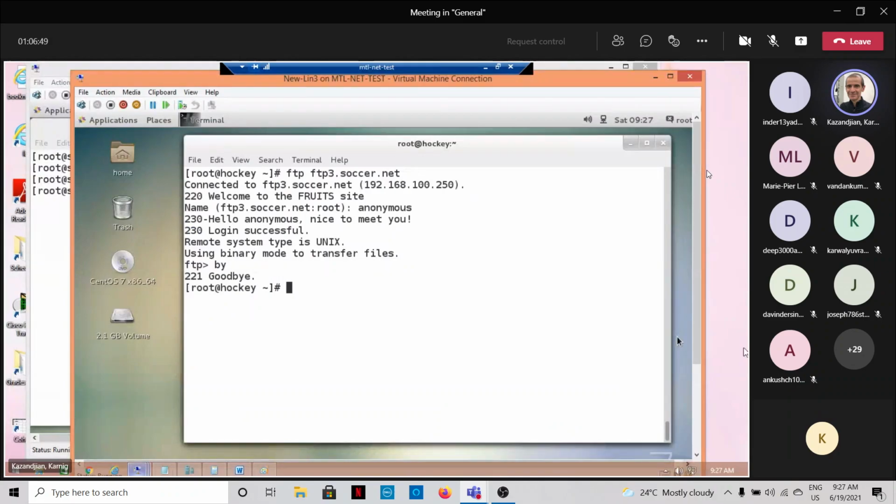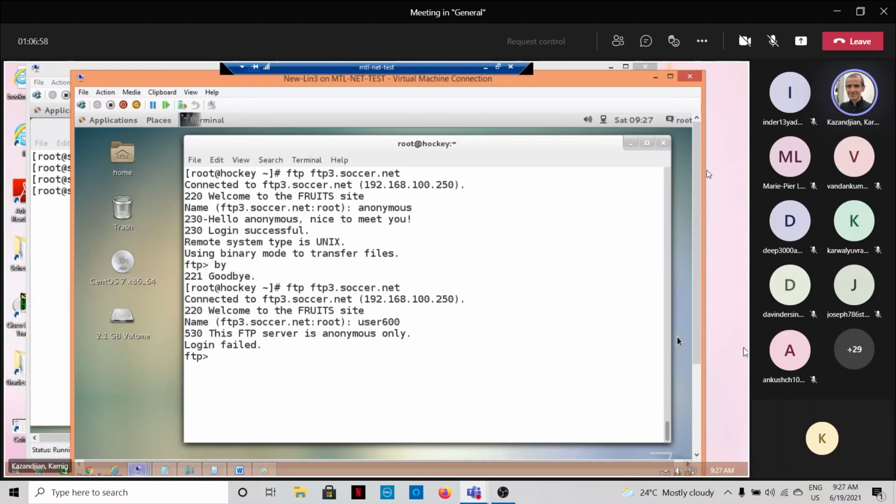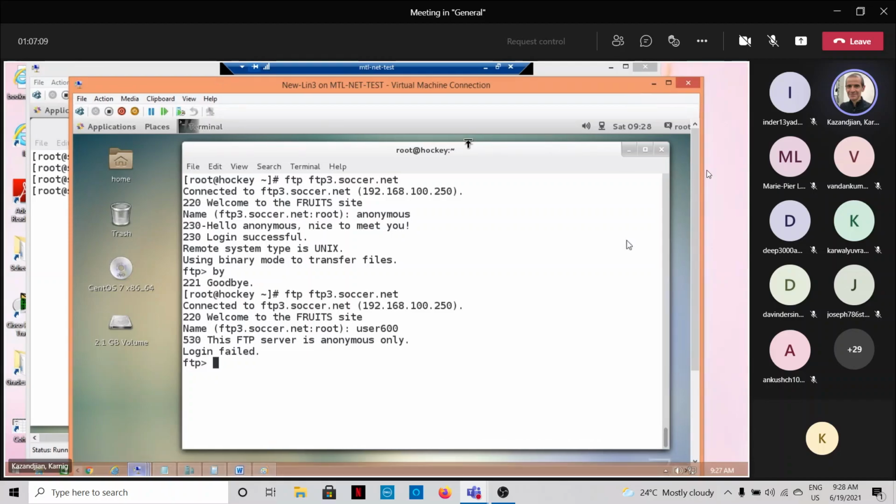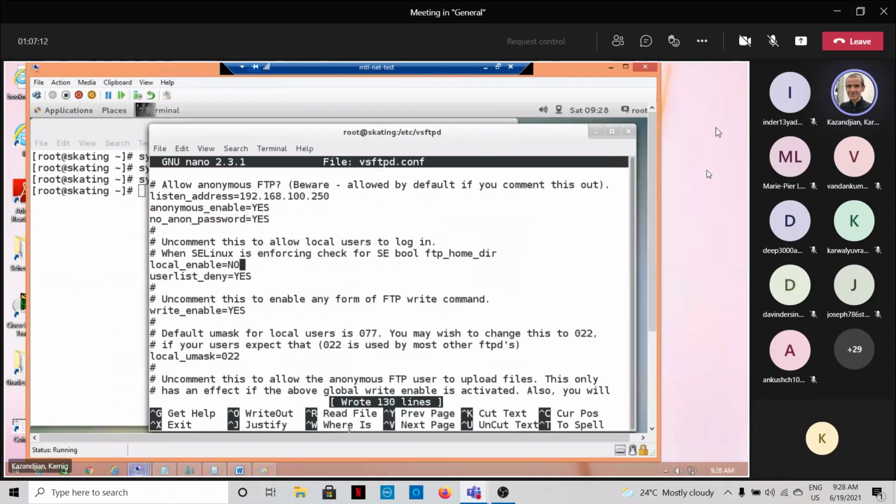And I'll try again as user 600. Look at the message right away. This FTP server is anonymous only. Why is it saying this now? Because of that line. Because I just put there local_enable=NO, and this means do not allow users. Anonymous is still allowed because of this line. So that's why it's telling you it's only a public server now. It's only meant for people to log in anonymously and download files.